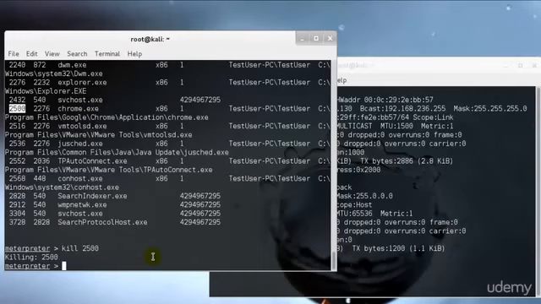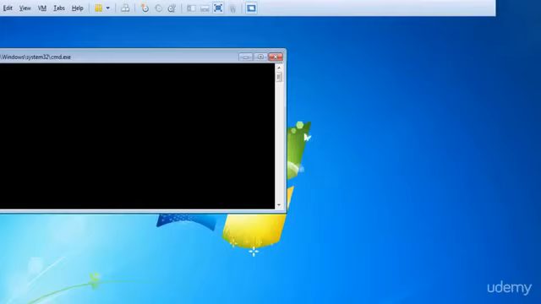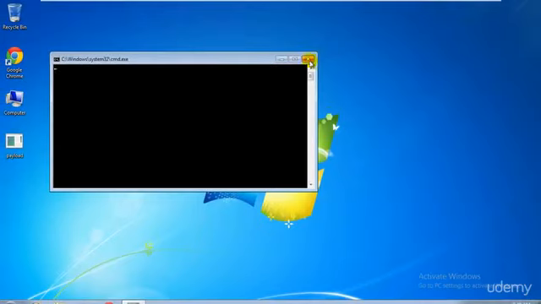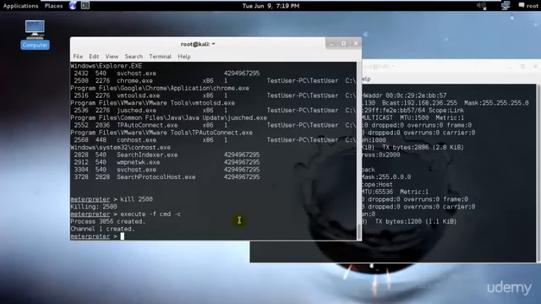If you want to execute any command, then you can go ahead and type execute -f cmd -c, and we'll go ahead and execute that specific command. Let me check, as you can see, I have the command prompt over here. If I had written something over here, then it would straight away run that prompt. Perfect. So execute actually runs any kind of process.